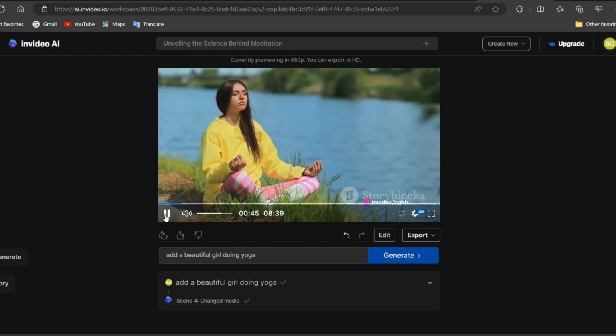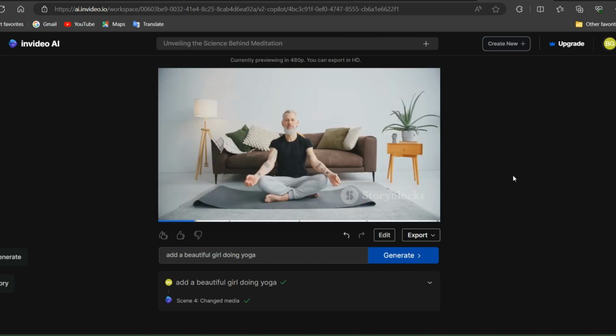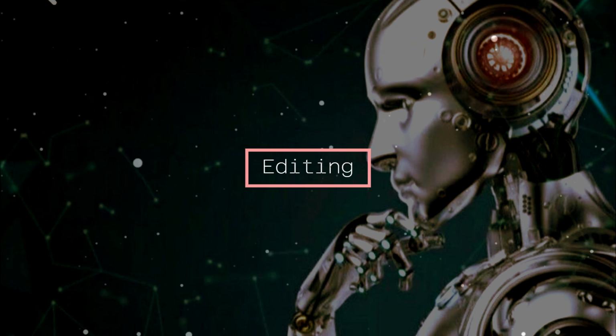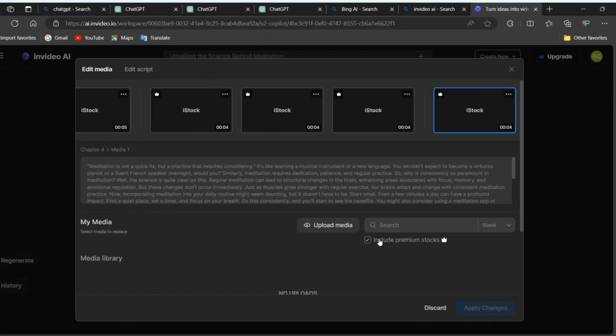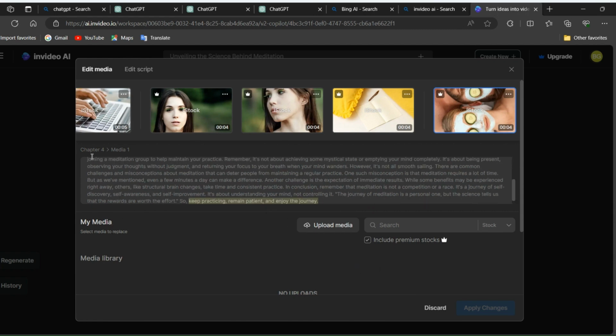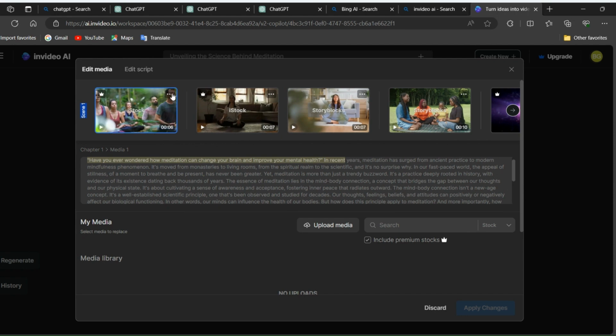You can also upload specific media for your video. That will give a unique aesthetic to your video as you want. Now, let me show you another way to edit this video. If you click Edit under this video, this will bring up a screen displaying all the scenes. You have the freedom to upload your own media or select from InVideo AI's extensive stock library offering 8 million royalty-free clips. Just pick one of the best scenes and then hit Apply.